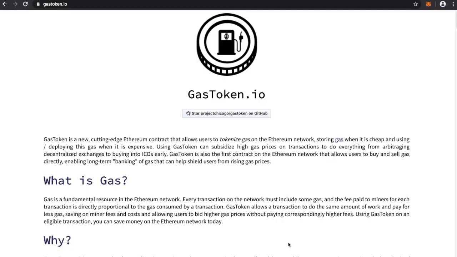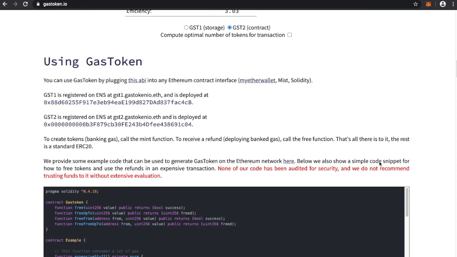For more information on GasToken, you can visit gastoken.io and view the full docs to understand how it works.